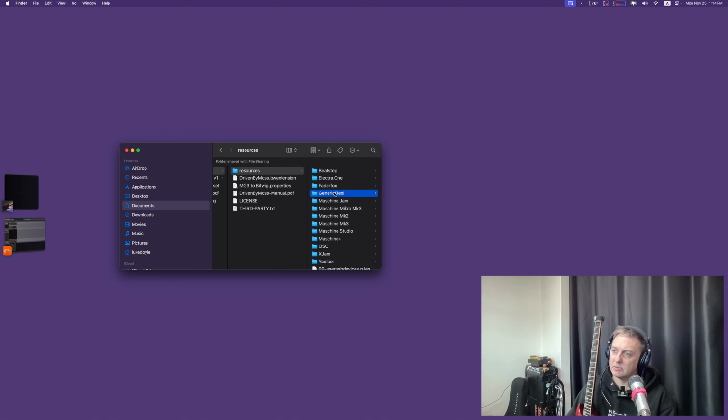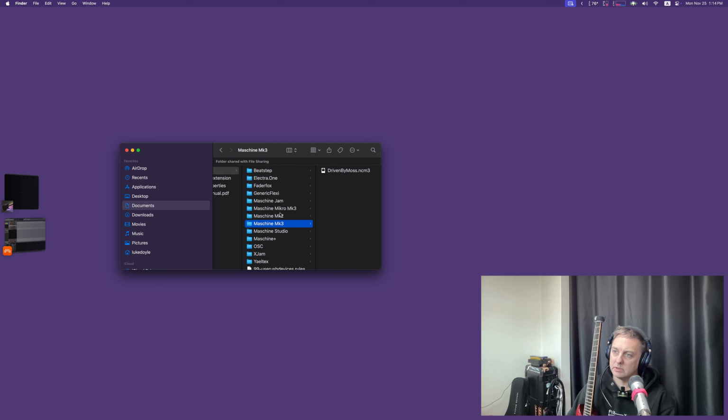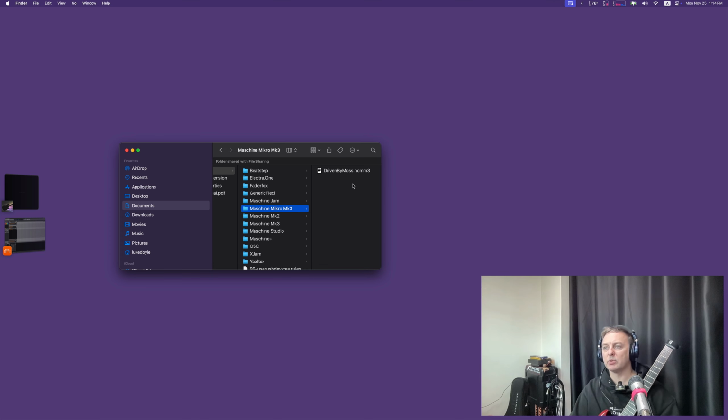If you want to use a particular controller, that's another story. You have to go in here and find it. Where's mine? So for example, I have to get this .ncmm3 file and I have to drag it into the Native Instruments MIDI controller setup software.